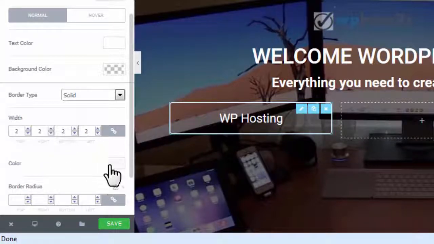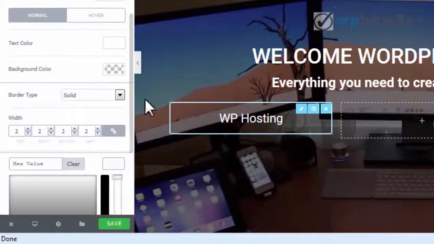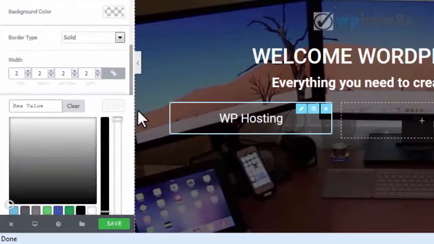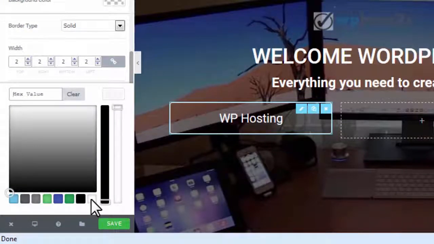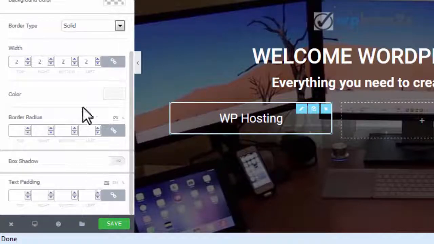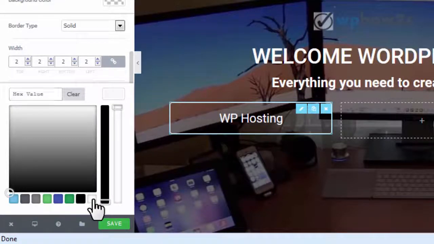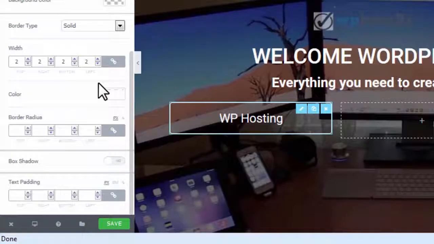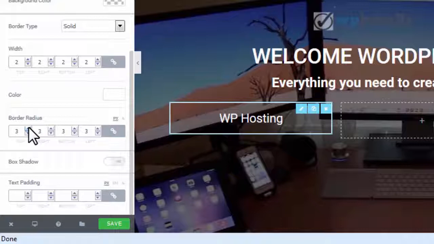For color, this is the color of the border we're talking about right here. Scroll down a little bit. I'm going to choose white for the border too. Oops, did I choose it? Yeah, I'll choose white for the border right here. Click outside it. Border radius, we want it linked. And that's basically talking about the corners. You want to round your corners a little bit. I think I'm going to do that about maybe 4 would be good.